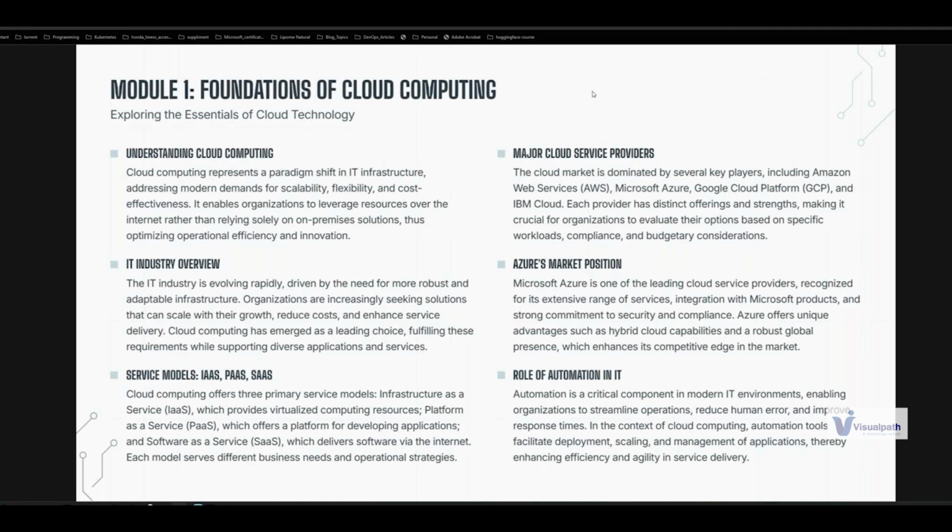There are multiple service models when it comes to cloud. One is IaaS, infrastructure as a service. Another is platform as a service, called PaaS. The last one is SaaS, software as a service. These are the major service models. Of course, nowadays multiple other service models are also coming up.